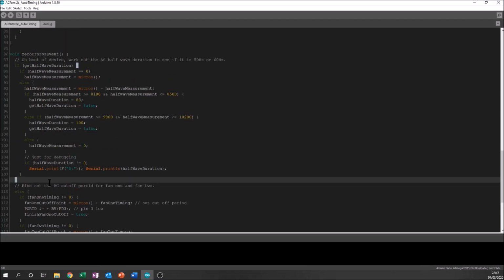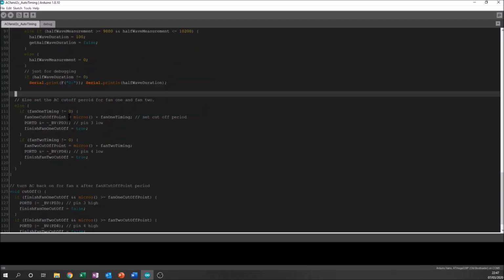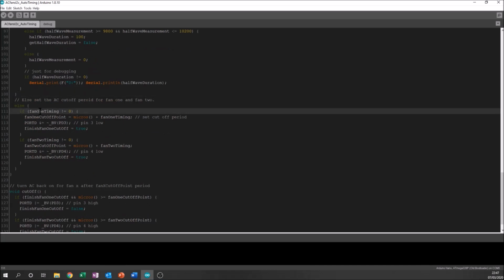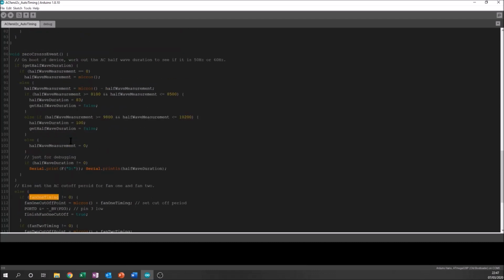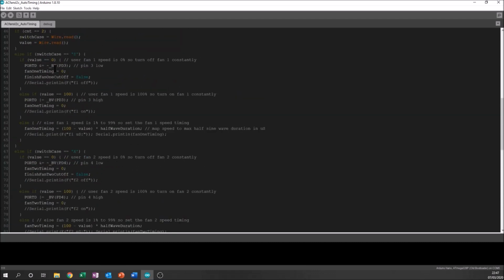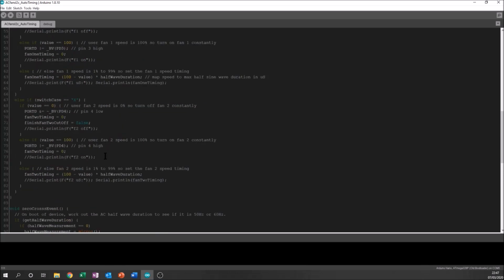Once that's set, on all other interrupts, we're then going to say, is the fan timing not equal to 0? Sorry, I was trying to read the code there. Is the fan timing not 0? As I said, that would be set to 0 if our fan speed was 0 or 100, because we don't want to chop it up. But let's say we set our fan speed to 75%. Therefore, we're at 50 Hz. Therefore, we've got a fan 2 timing of 2500.